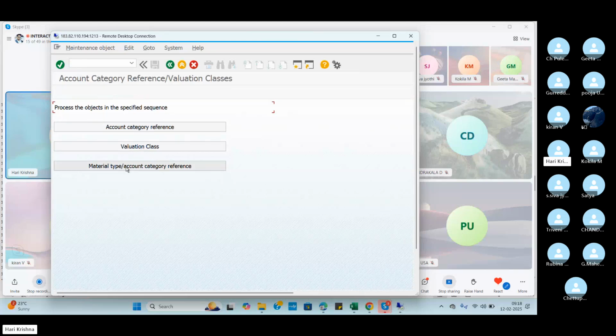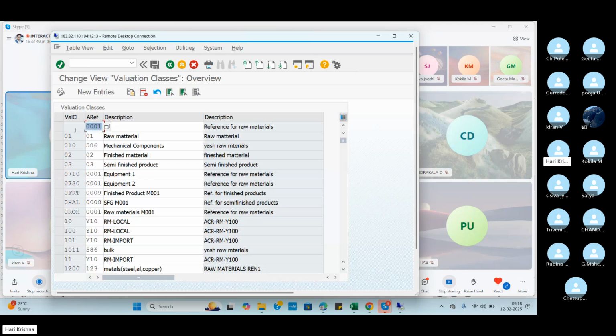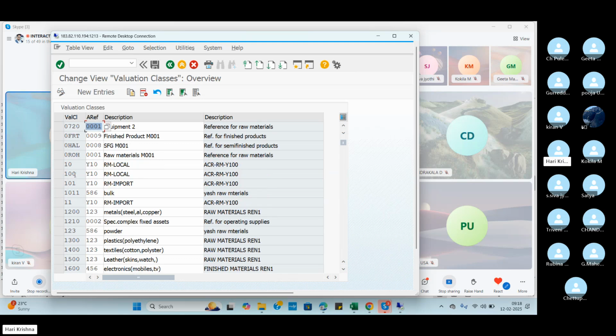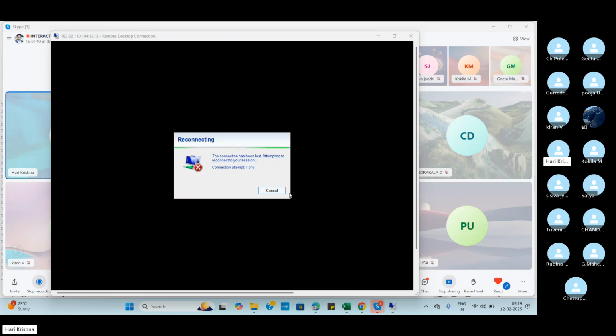See, in OMSK, you can maintain the validation classes. What is the validation class here? Validation class and reference, account reference, description. So here is the semi-finished, finished goods. Based on the validation class, we can maintain like that.